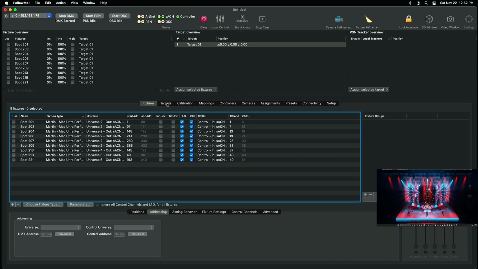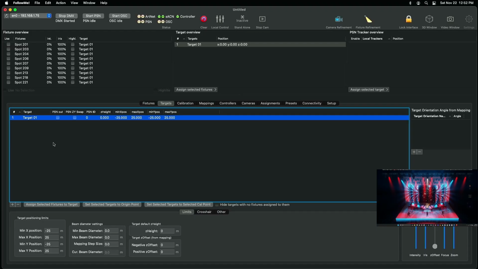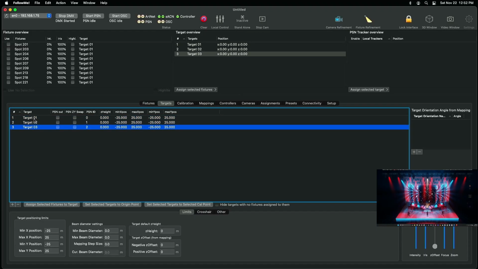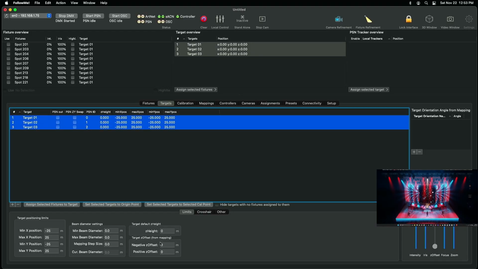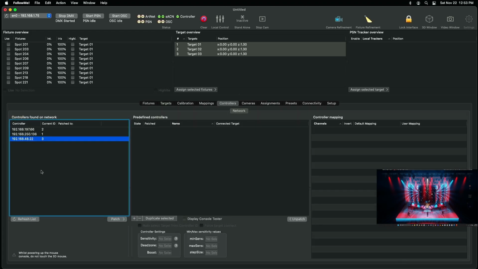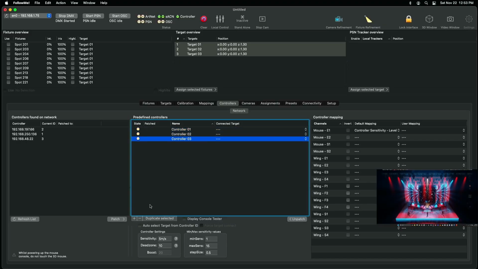So we'll go to the Targets tab. By default, Follow Me has 1 target whenever you boot it up. We're going to add 2 more. While we're here, we're going to give the target a Z height of 1.3, which is the equivalent of a 5'10" person. Over here on controllers, you'll see in this column here, it is populated with the controllers that I've plugged in. They're power over Ethernet, and they have their own IP address. On the center here, we're going to add 3 controllers.